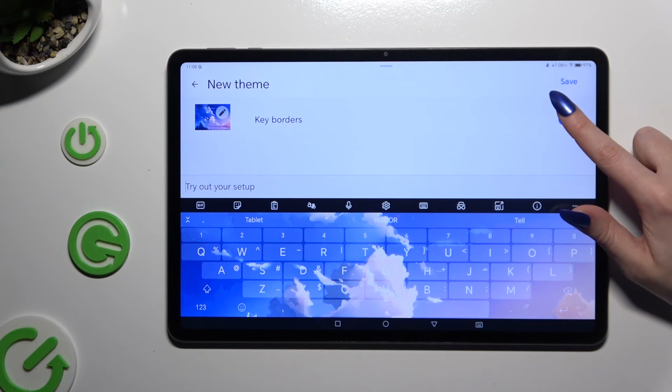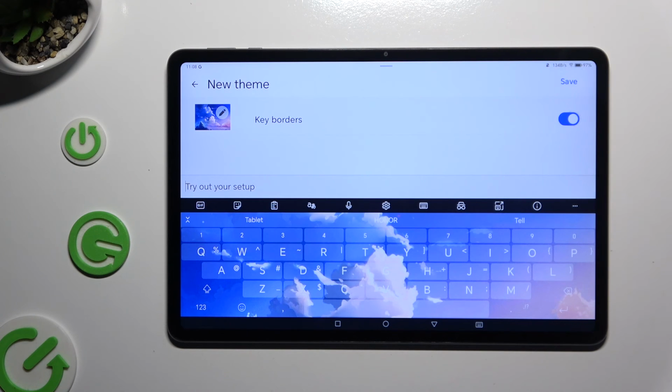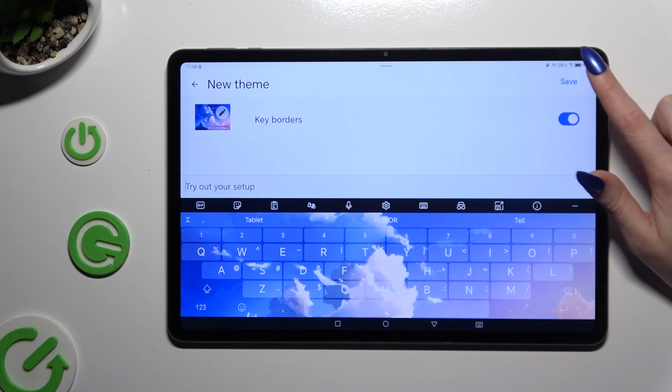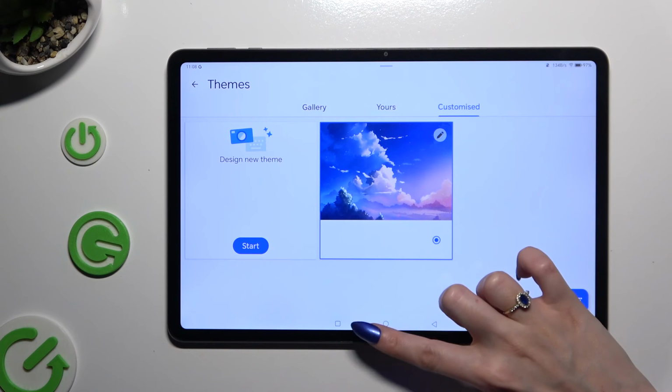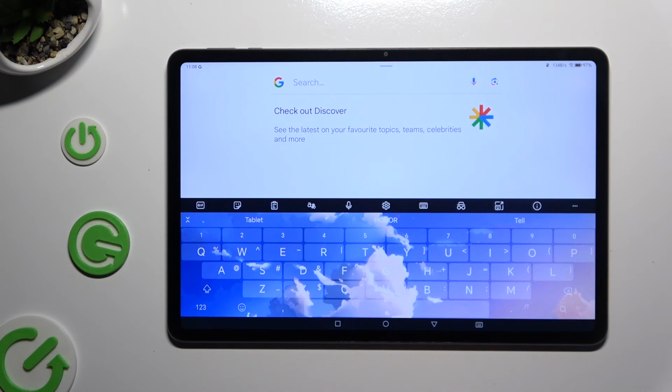Lastly, manage key borders thanks to this switcher, and to save your new keyboard, hit Save at the top right corner. So when I go back, as you can see, theme of mine was successfully customized.